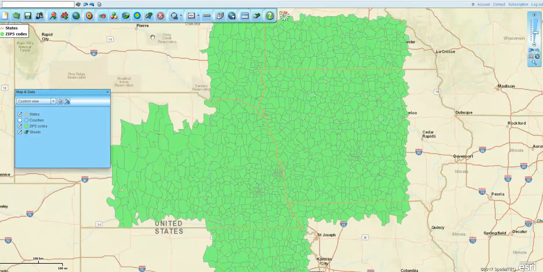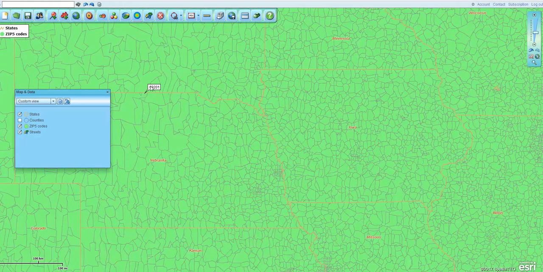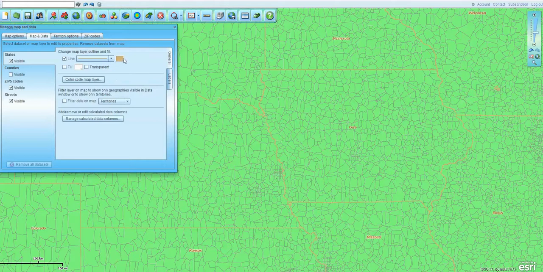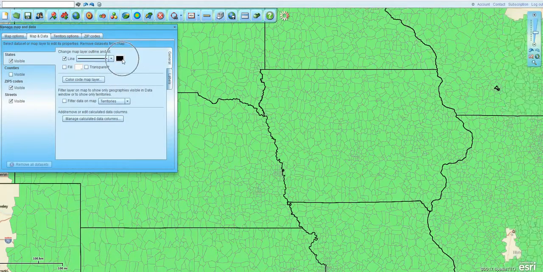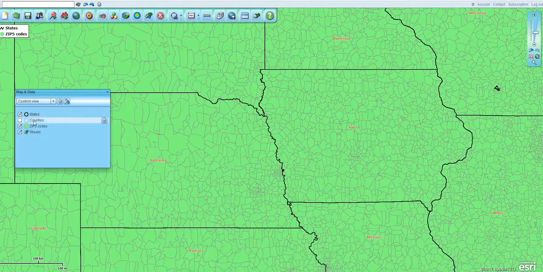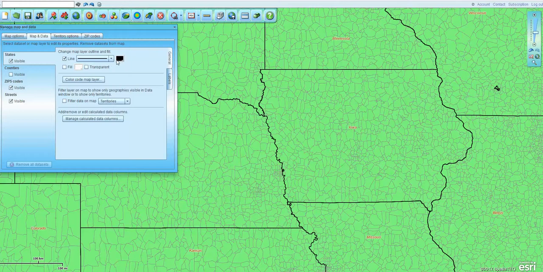So now I've got my zip code layer turned on, my state layer turned on, which is largely just for reference. So I could take my state layer and edit it a little bit. I don't need to, but I like to do it just to make sure I've got a clear view. So I'm changing the colors of the boundaries of the state layer. I'm clicking that little edit gear on the state layer in Map and Data, and then I'm changing that boundary color to black.